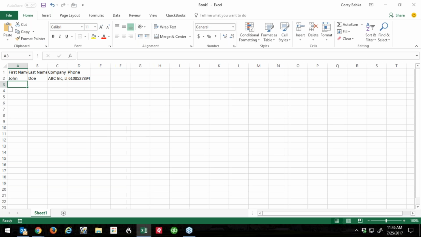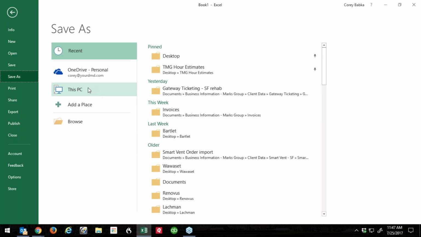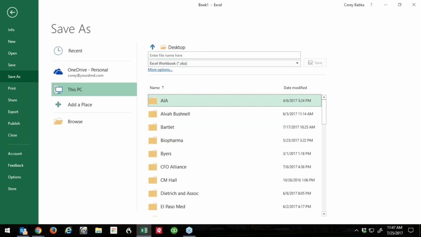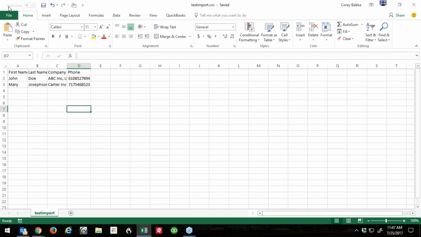610-852. We're going to go here and say Mary Josephson, and this will be Carter Incorporated, and that's going to be 717. Just something like that. Nothing huge. We're just going to do a CSV file. So we're going to call this save as to this PC on my desktop. We're going to call it a test import, and we're going to do a comma delimited. Okay, close it out.